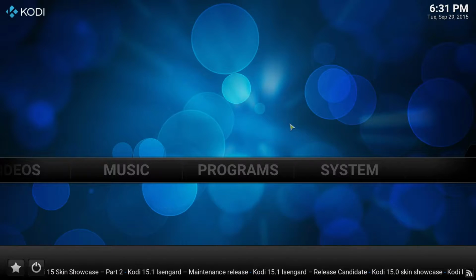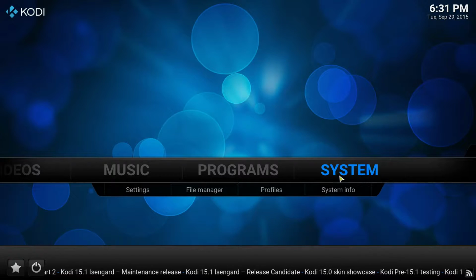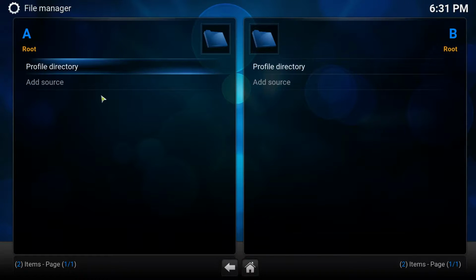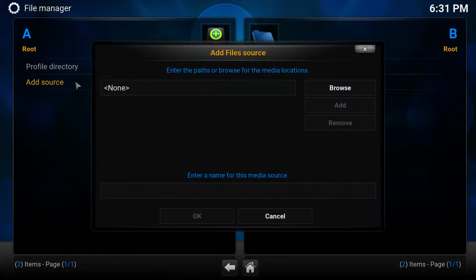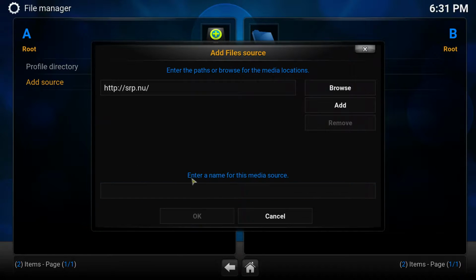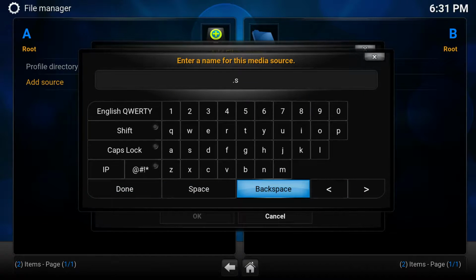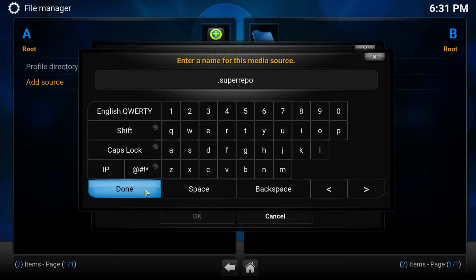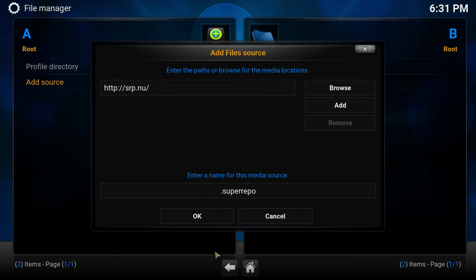So first of all, we need to add the SuperRepo repository if you don't have it. To do that, we can go to System, File Manager, and click on Add Source. Click on the Path field here and give the SuperRepo's address, http://srb.nu. Done. Give it a name here. I'm going to call it .superrepo. Click on Done. Okay, this is ready.